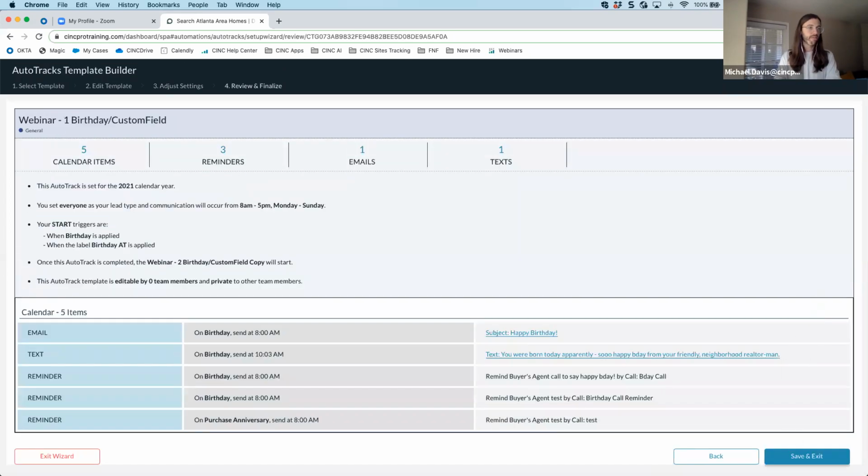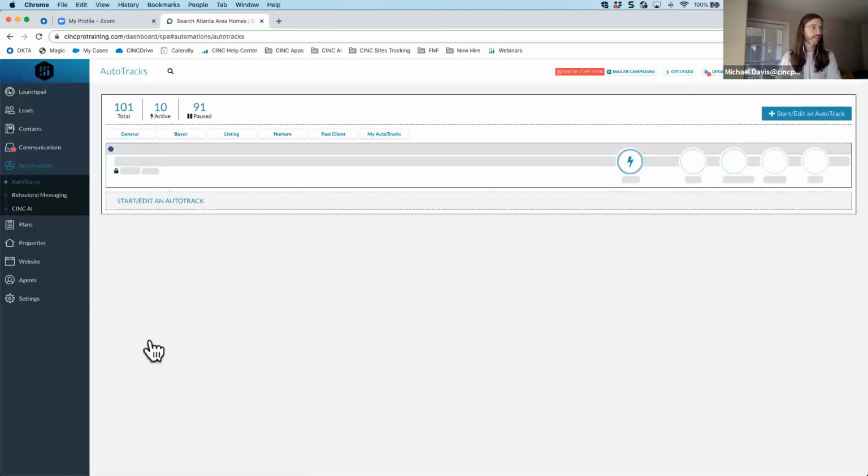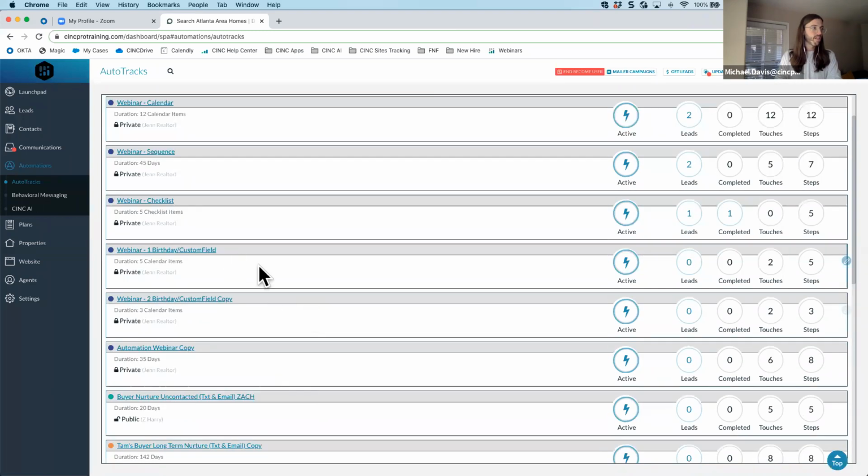All right, and we can save and exit, and I can choose to publish that auto track. So again, if you are daisy chaining auto tracks together, you need to create them all first, and then you can go back in and choose to kick them off in sequential order that way.